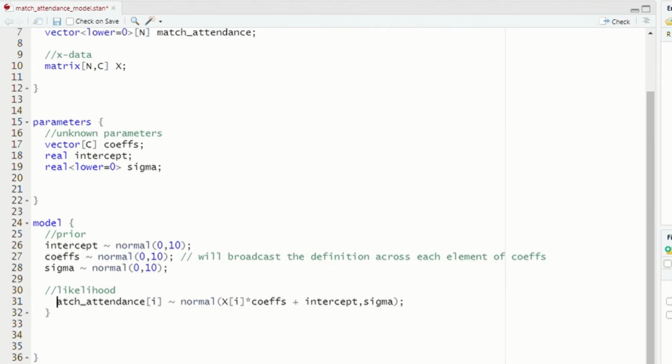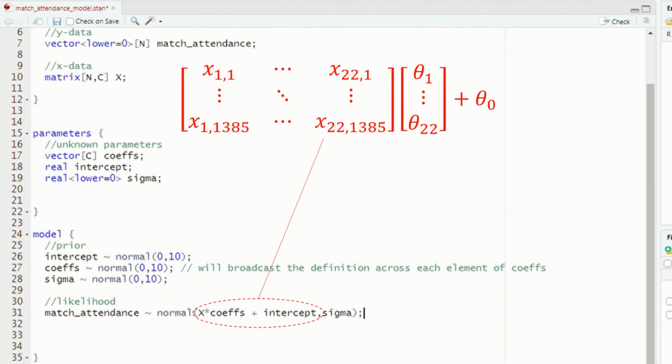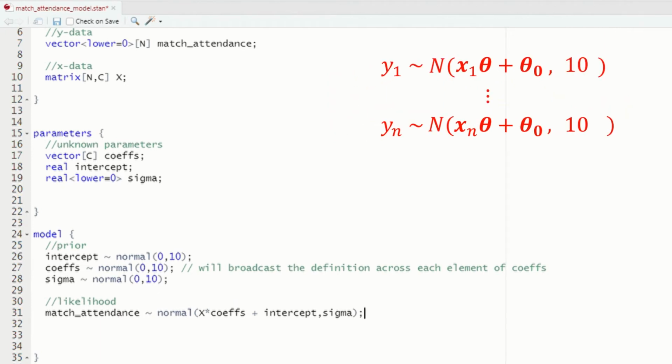Similarly, I can replace the likelihood for loop with a vectorized version. In this case, the matrix multiplication that happens here results in a vector mean. If that vector mean is input into a normal distribution with a scalar sigma and paired with a vector set of match attendances, this will result in a set of likelihood subequations, each for a particular combination of match attendance, mean, and sigma values.